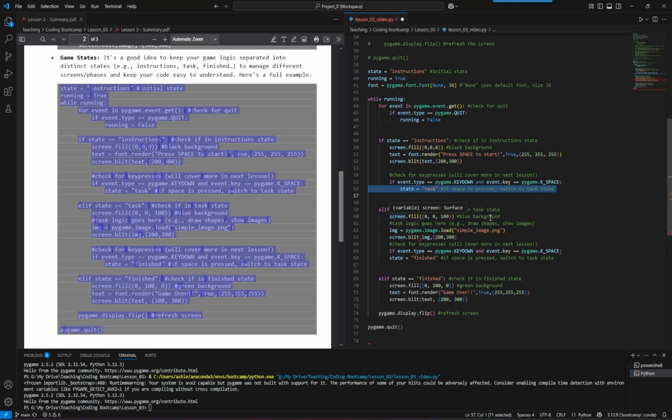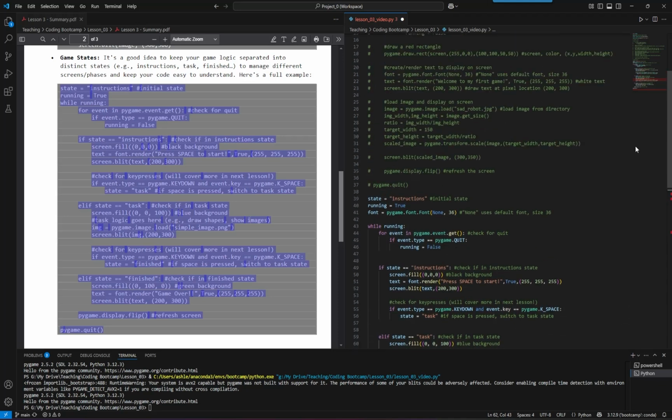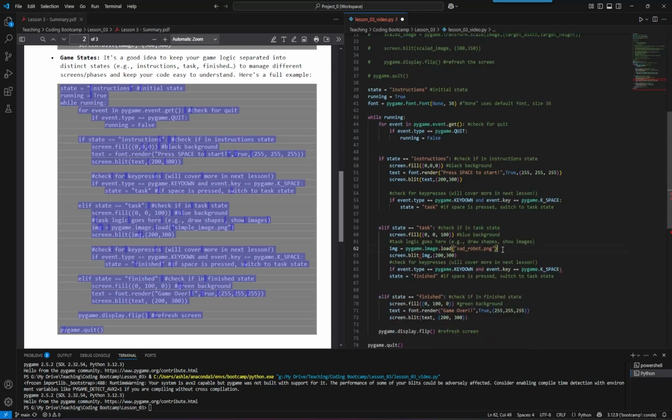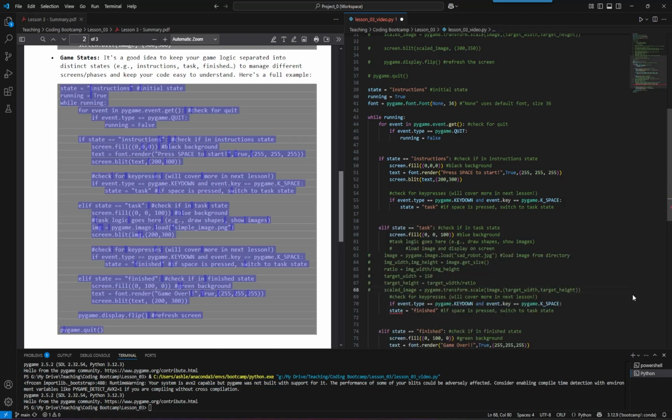So we're going to, let's do a blue background for the task state. So we know that it has changed. And then you can put the rest of your task logic here, whatever you want. You can draw shapes, images. So we're just going to do that sad robot. What I'm going to do is I'm going to come all of this that I had up here. And I'm just going to paste it right here. All of this. And we can quickly uncomment that out. And we need to make sure that all of our tabs are aligned properly.